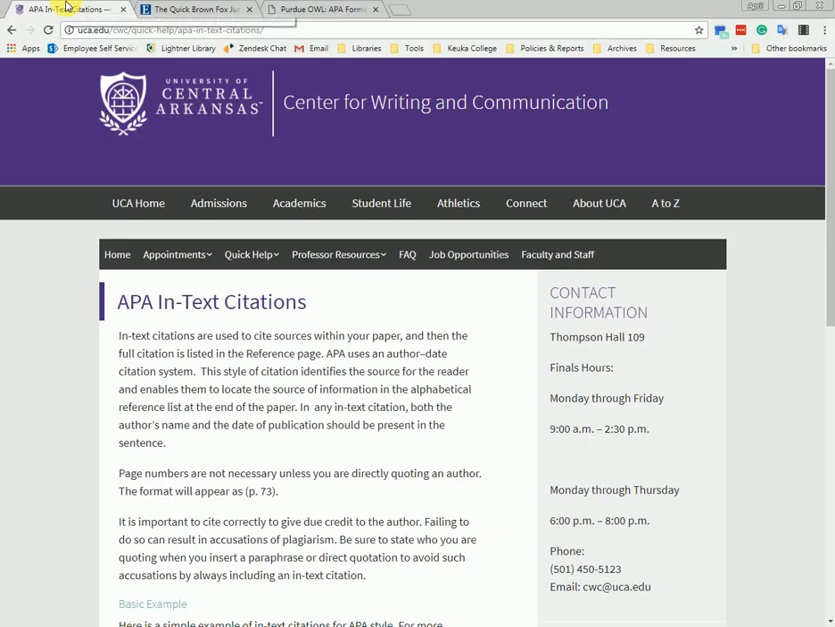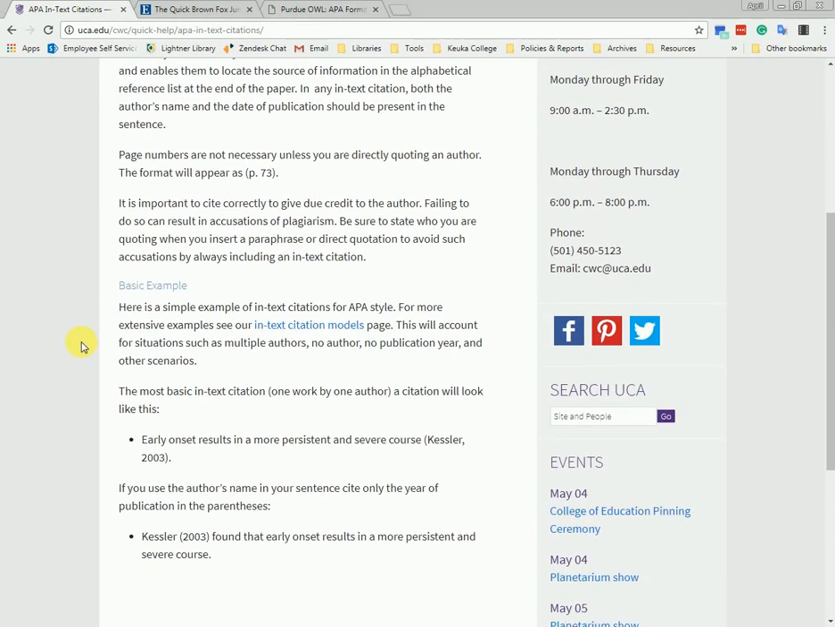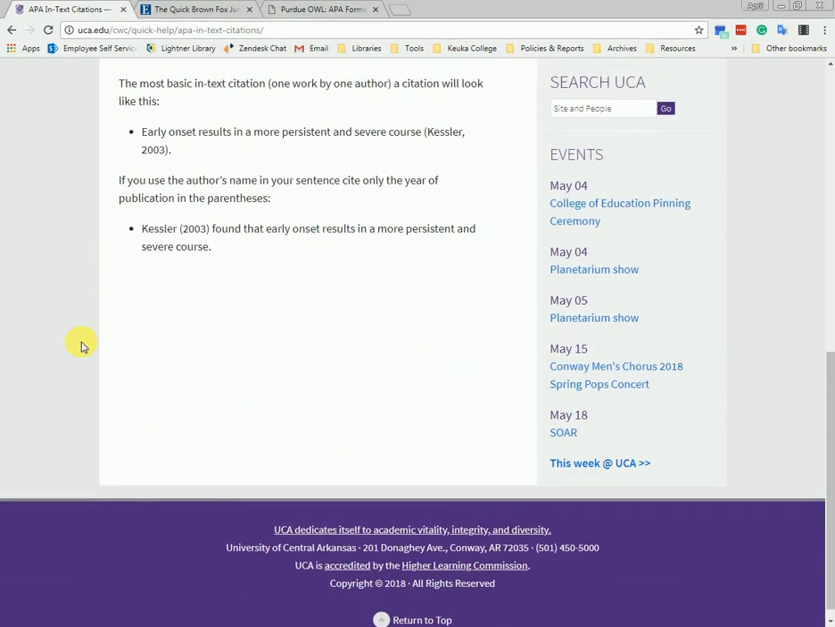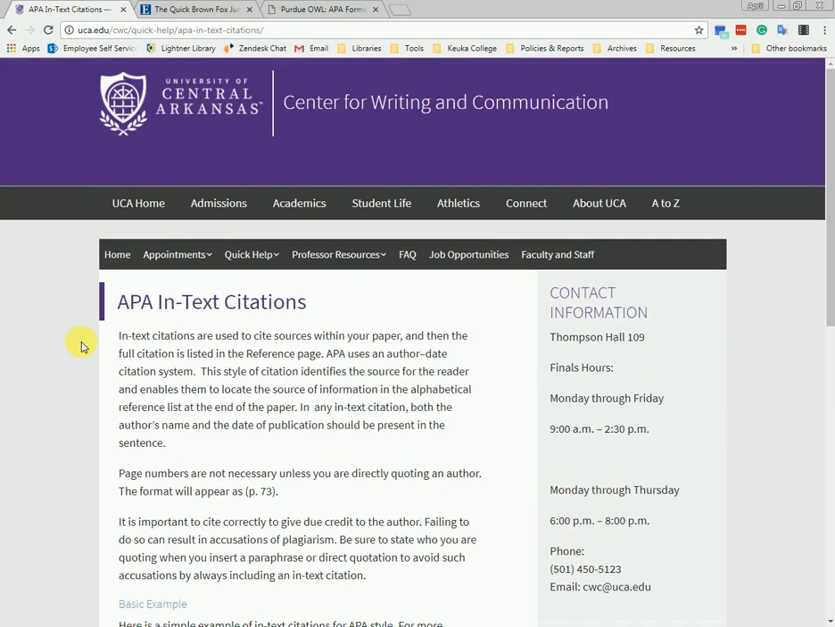Okay, so here is the first source that I'm trying to cite. As we scroll through the page, it is clear that we do not see anyone's name tied to this information. However, we do know that this is part of the University of Central Arkansas's website, so we can list them as the author. In APA, this is called organization as author.